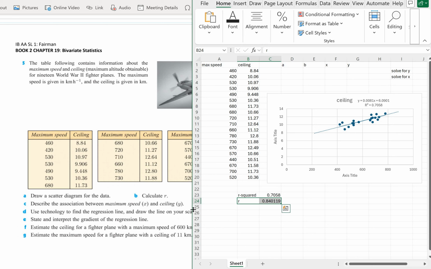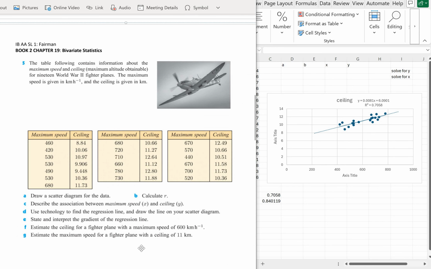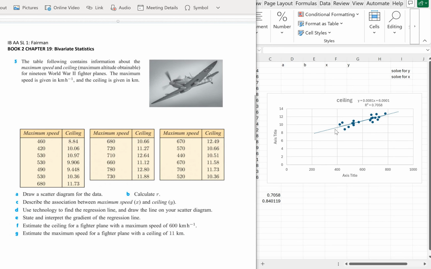Sweet. Okay, part C. Describe the association between maximum speed and ceiling. There is a positive correlation between those two. Using technology to find the regression line, draw the line on your scatter diagram. Already did that. Thank you, technology.